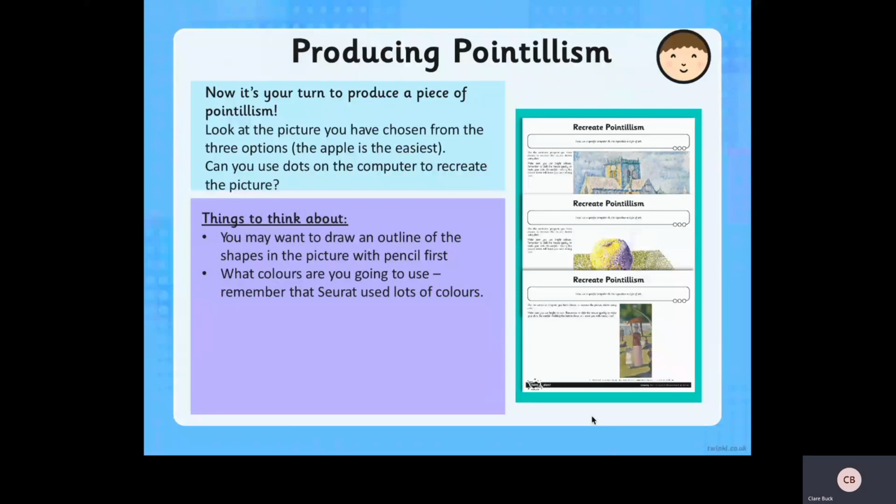Think about the colours you're going to use. Remember that Seurat used lots of colours. He didn't just use yellow and green for his apple. If you look at this picture of the apple, you've got purples, oranges, yellows, greens, a bit of red. So you can overlap them to create different shades and tones.